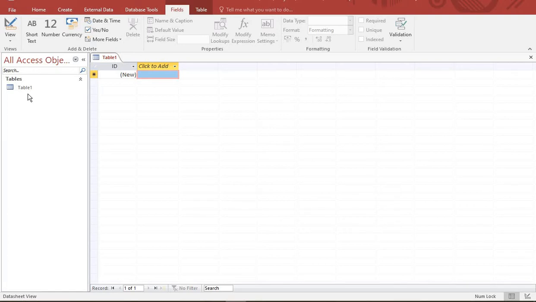Similarly, a database may contain number of tables. You may create number of tables here. For example, if you want to create a student table to enter student data, then you may create a student table. How will you create a student table?